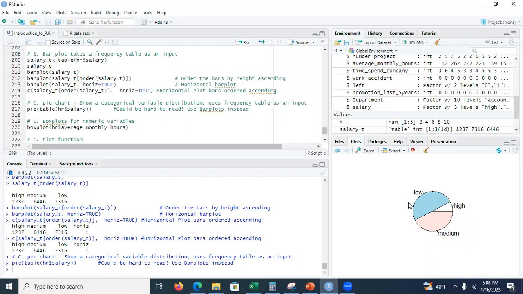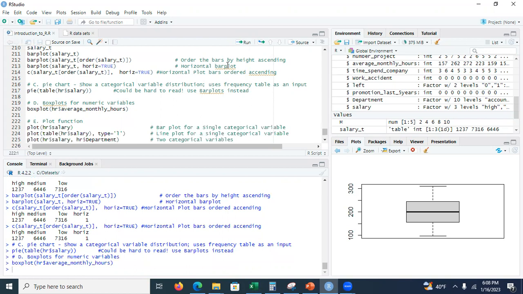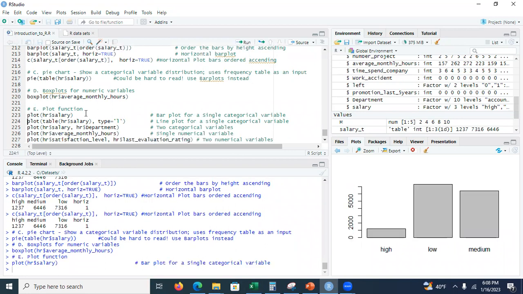So you may use the bar plot instead, depending on how many values you have, right? This is for numeric values. You can use the box plot, right? This is for numeric ones. Then you can use the generic plot function, but the generic plot function will try to pick up what you want to do based on the data type. So in this case, it's just doing a bar plot, right? Because it picked up that the column is categorical.